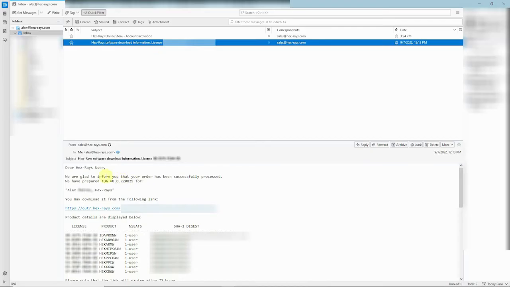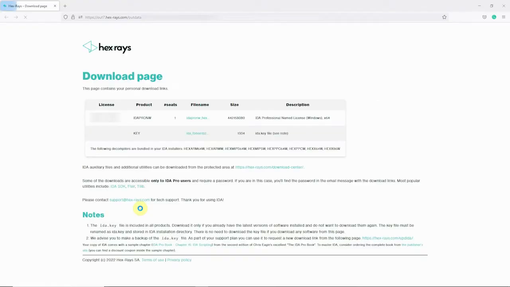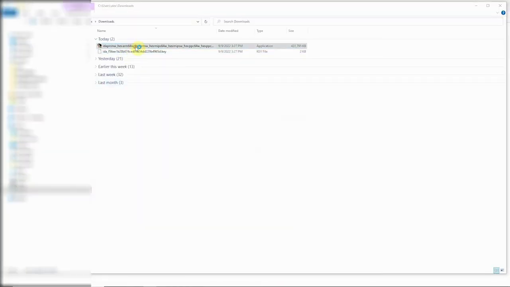You should have received an email with the product details, license key and a download link. Go ahead and click on the download link. It takes you to the download page where you can get your IDA installation file. Once downloaded, open the IDA Pro executable file.